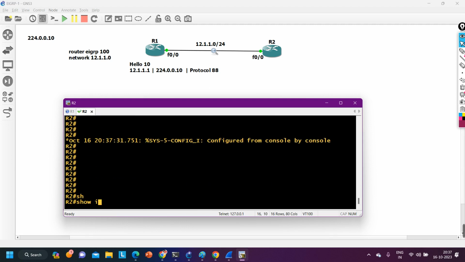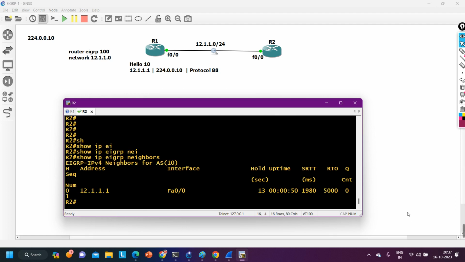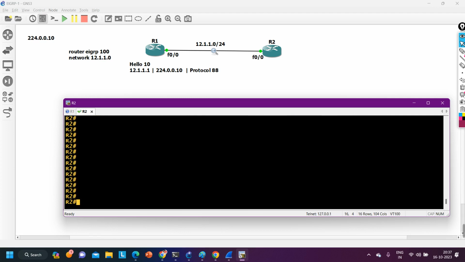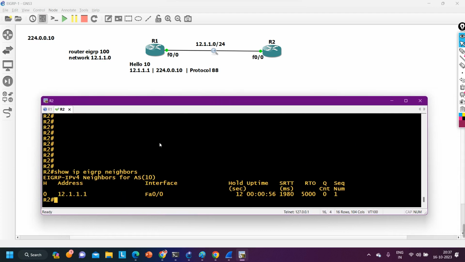We can verify it also with the command show IP EIGRP neighbor. This time it's saying the neighbor is 12.1.1.1. I'm running this command on router number 2, so it's saying my neighbor is 12.1.1.1. This is the IP address of router 1, on FastEthernet 0/0. Hold time is 12 seconds. Uptime is 15 seconds.